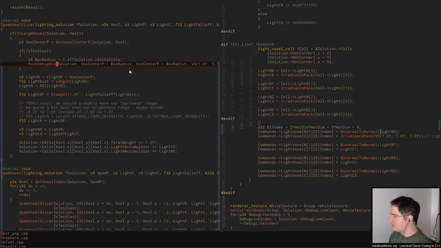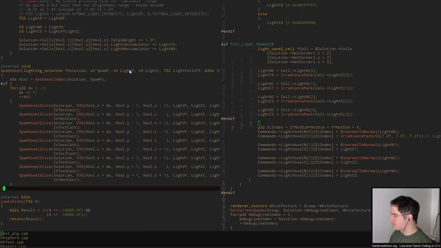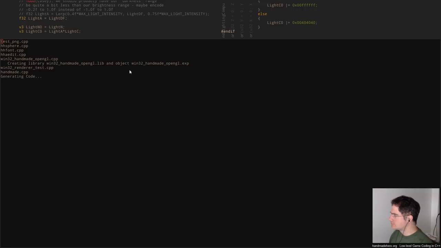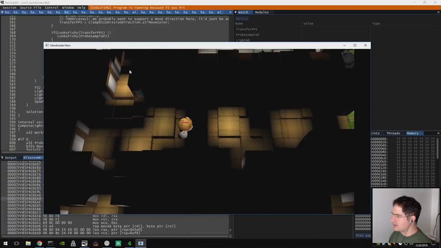So let's take this one step at a time. I'm going to say that maybe we want spam voxel slice to actually just be the only thing we call. So maybe we don't do this, and we'll add a flood fill to flood fill outward. So maybe it would look more like this. And I think we want to take it one step at a time.